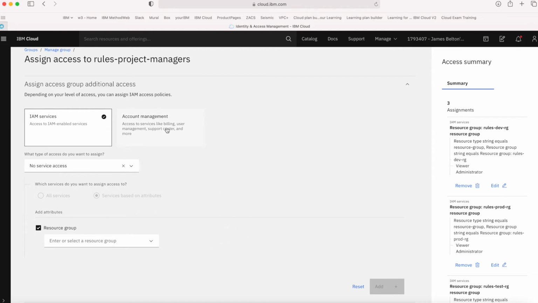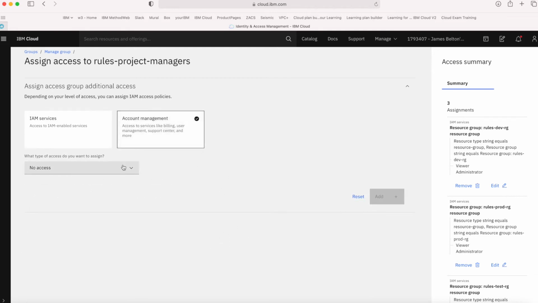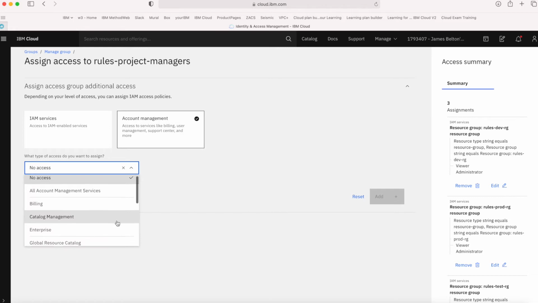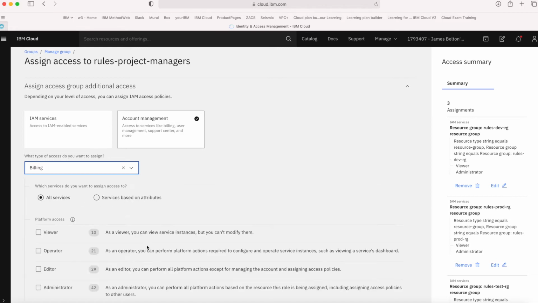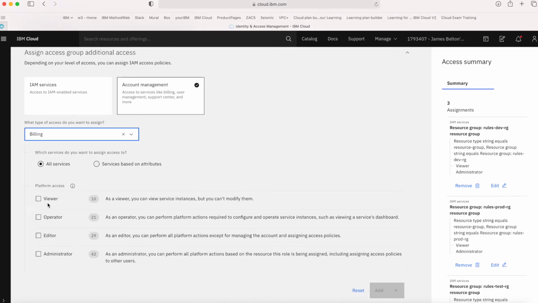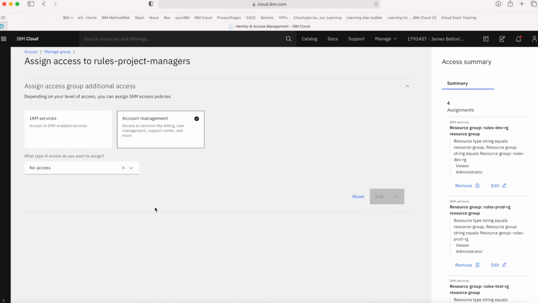And again, the other thing I might want to do is give them some more account management roles, so they can actually get some access to billing, for instance. They might want to be an editor, so they're able to see all of the billing information but not have any actual rights to assign anything. So again, I can add that.